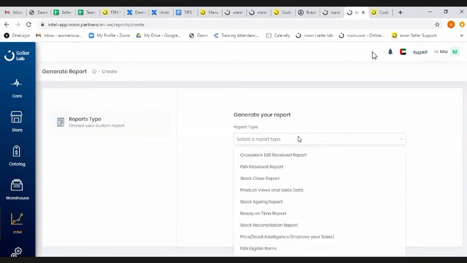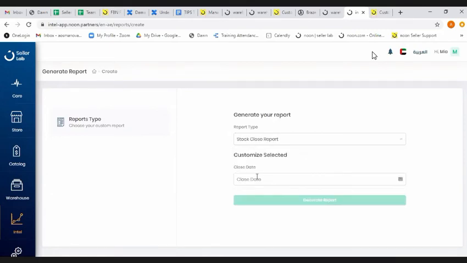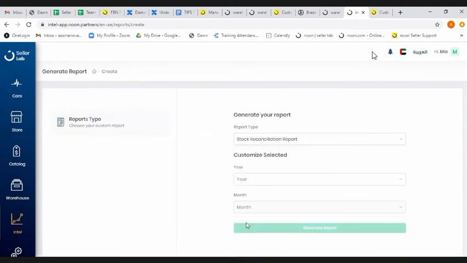All right. Next report is the stock loss report or stock reconciliation report. Both of them are similar. It's just that the stock loss report will allow you to select yesterday's date. Okay, you will have yesterday's date, and you can see the last updated stock in our new warehouse. This is purely for our FBN sellers. And if you are selecting the stock reconciliation report, you have the option to filter according to that particular month and that particular year.